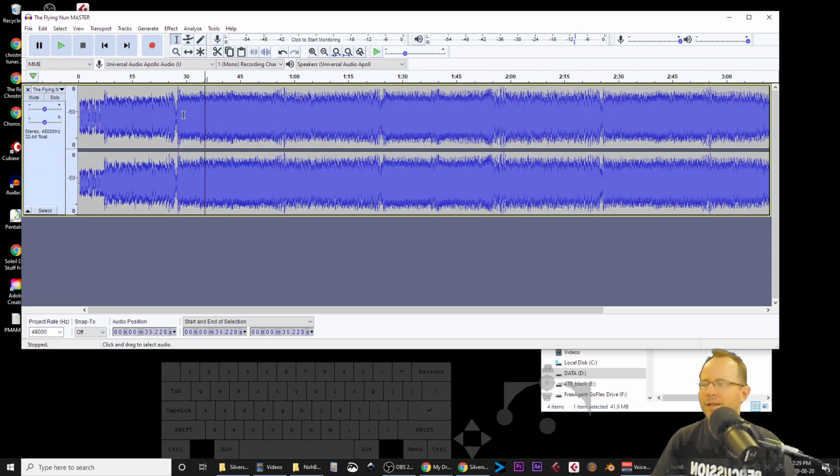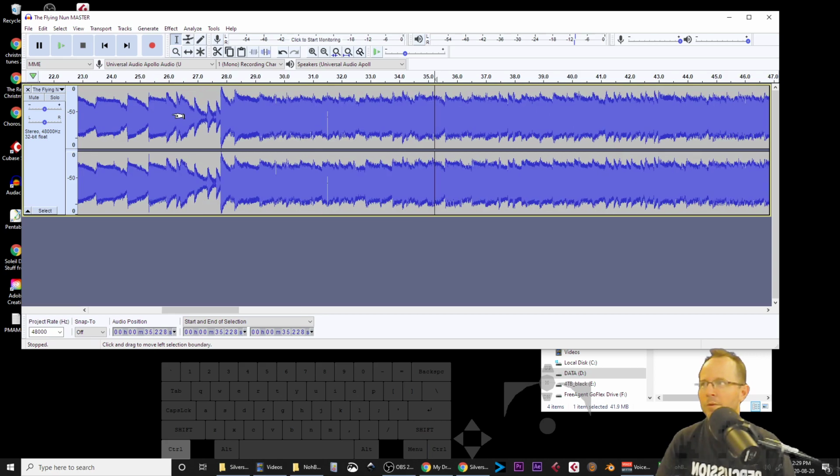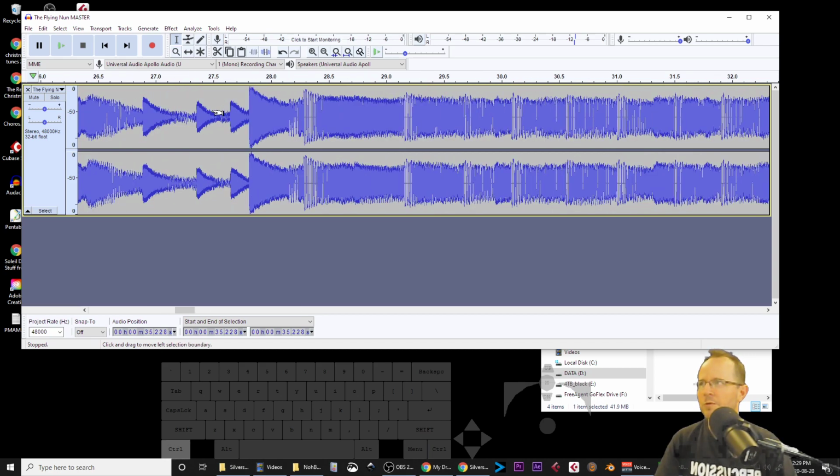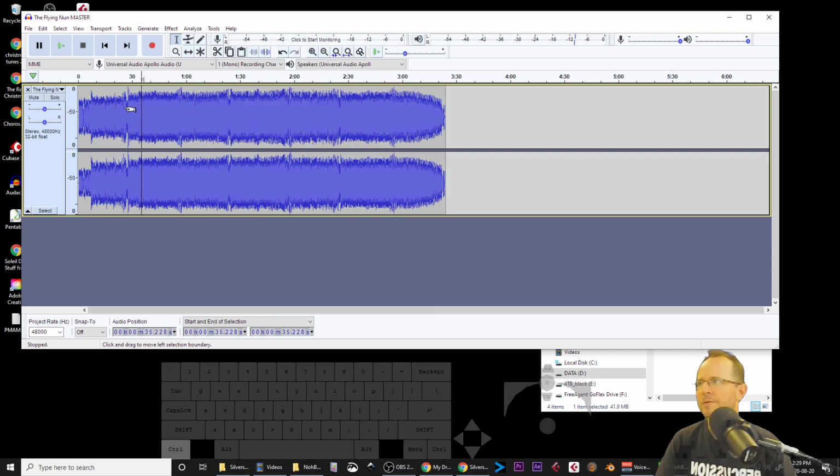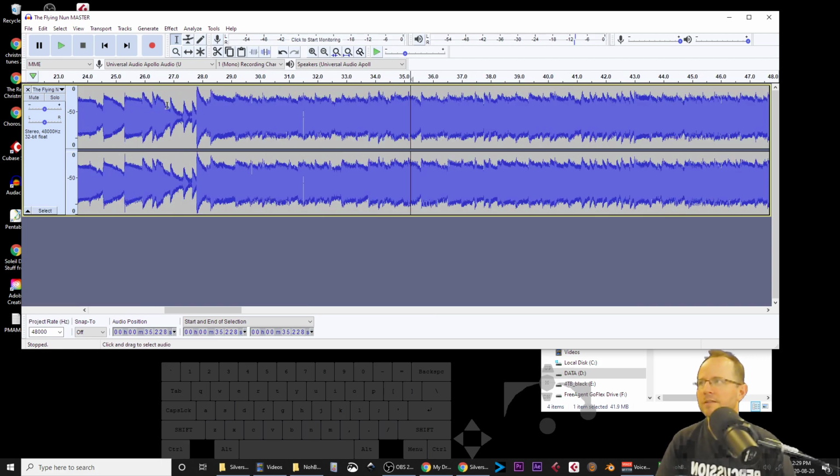Now, we're looking at a logarithmic scale. It's not a linear scale like we were looking at earlier. I'm zooming in, holding down control, using my mouse wheel. That spike is right over here. I'm looking throughout the track.